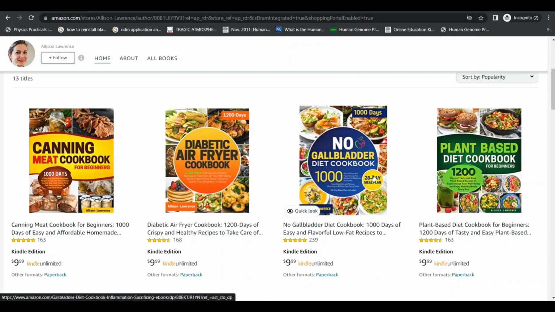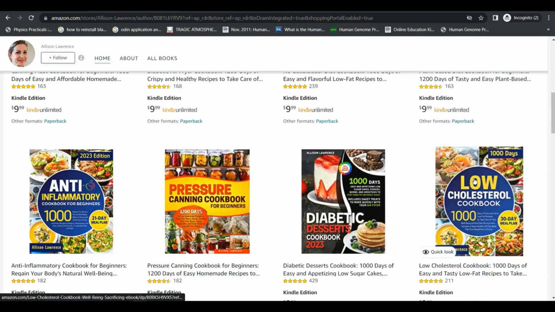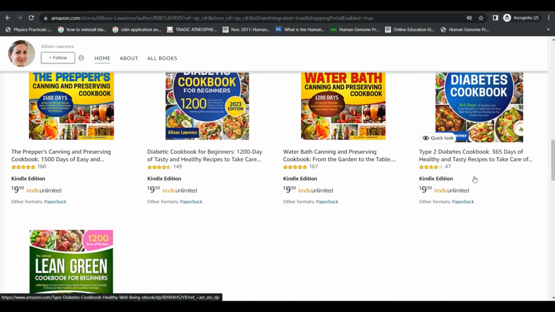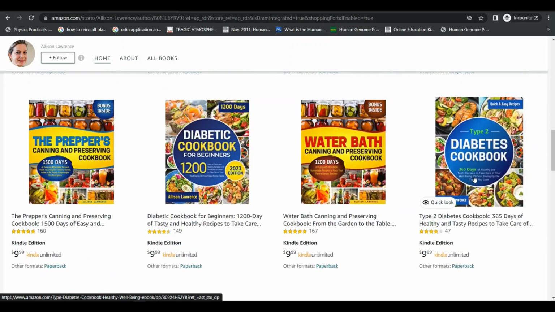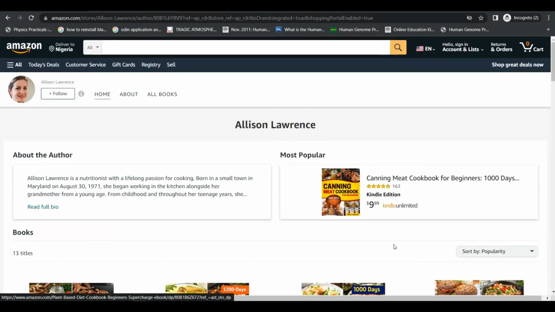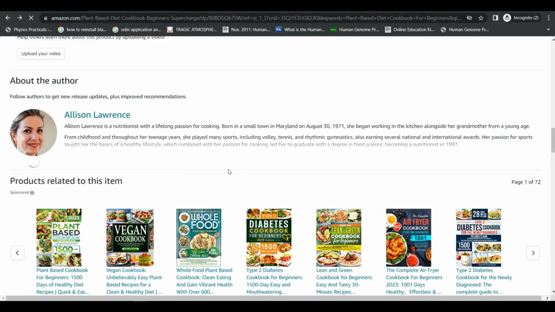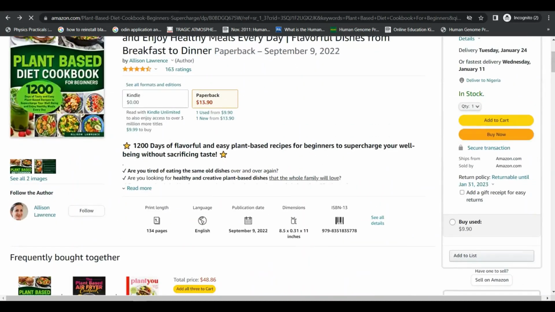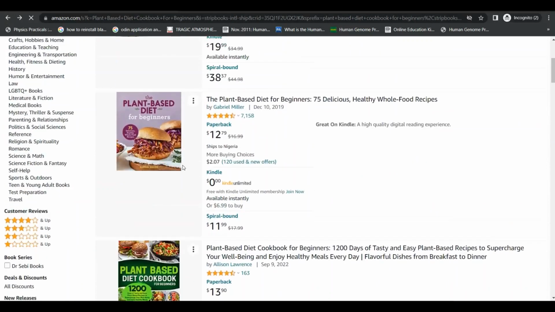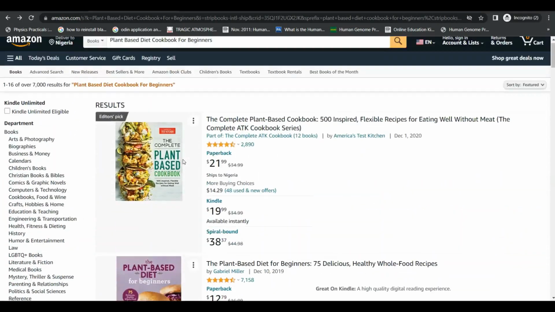Diabetic Air Fryer Cookbook, No Gallbladder. You can get ideas from anywhere at all, even from here if you are in this niche. So you can see the kind of book she creates. I'm sure this person is spending heavily on ads. So you can take note of Author Centrals like this, and of authors that are doing very well. For her to have a book in the third position despite the competition and the short period of time, she knows what she's doing, or he knows what he's doing.